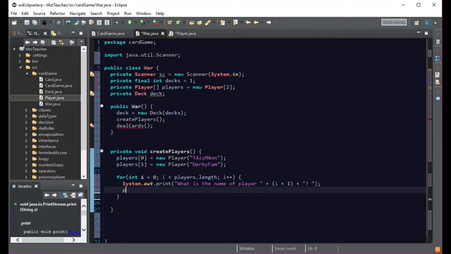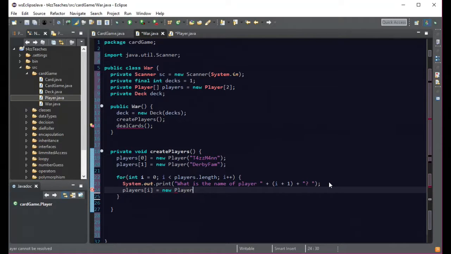So now we're going to say players bracket i equals new Player, oops, Player, and for the name it will be the sc.nextLine.